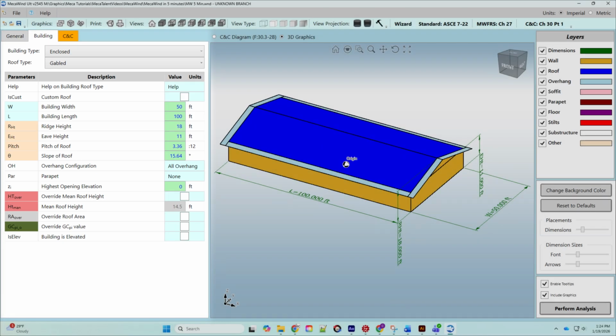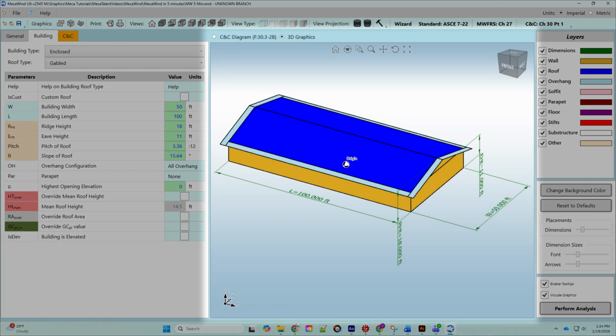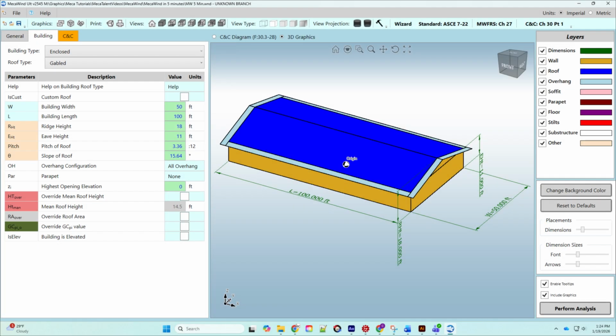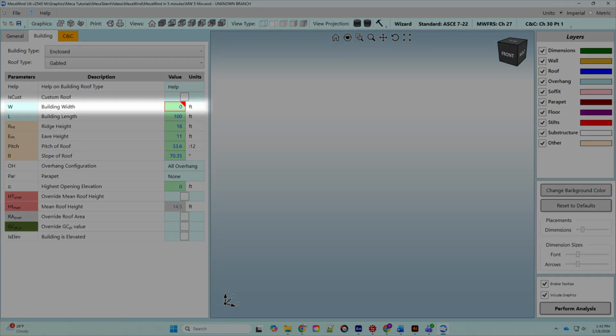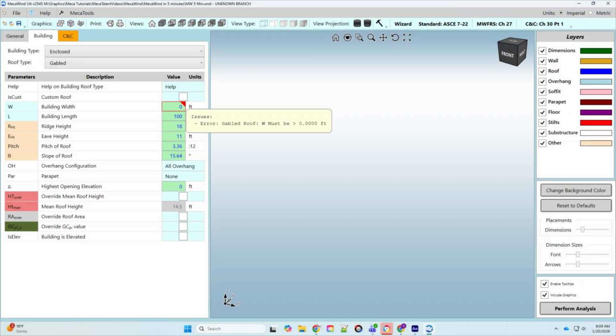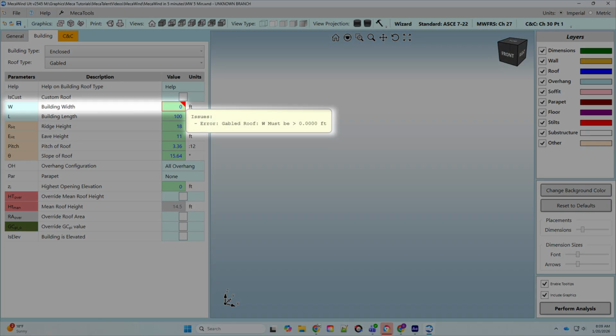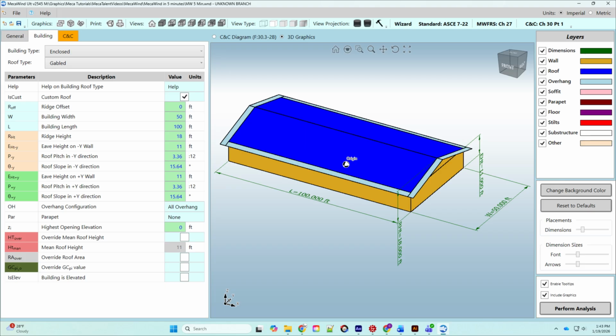The graphic gives us a visual indication whether the building dimensions look as we intended. Anytime we enter a value that is a problem, the cell will turn red. If we hover over the red corner, it tells us why it is red. Similarly, if it's a warning, the cell will be yellow. This building has a symmetrical gabled roof.